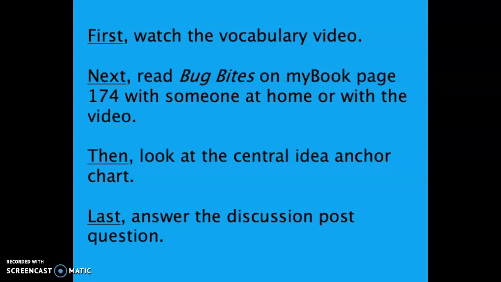This week, we're going to take another look at Central Idea with a new nonfiction text. So before we talk about Central Idea, your job is going to be to first look at the vocabulary video so that you know the words that are going to show up highlighted in this new text.